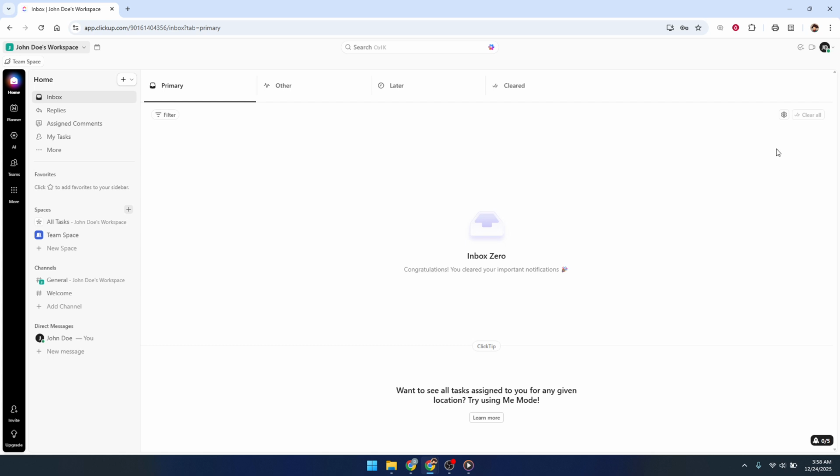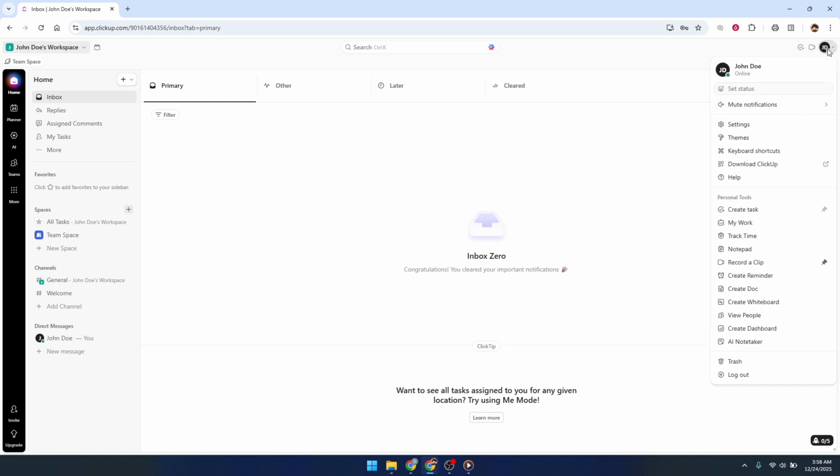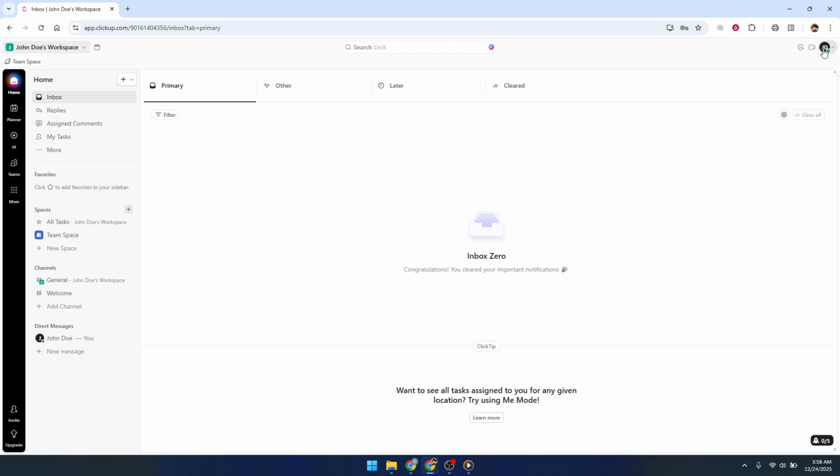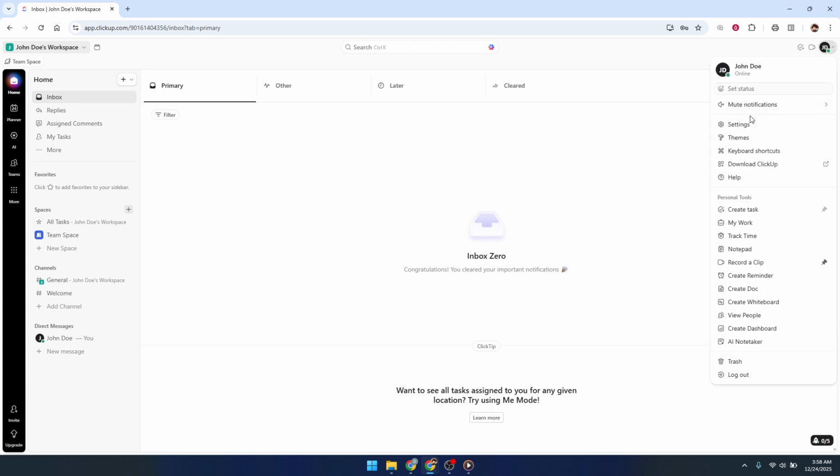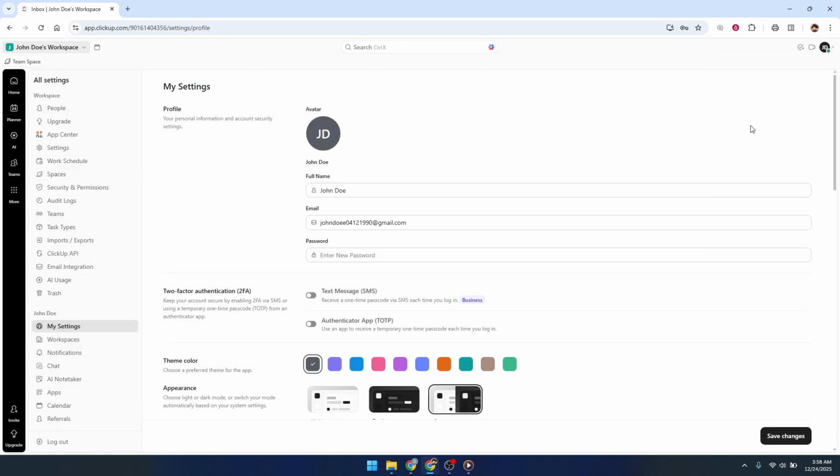Look toward the top right corner of your screen for your profile icon. This might be your initials, a picture, or a simple avatar, depending on how your account is set up. Go ahead and click on that profile icon. A small menu will appear, and from there, select the option labeled Settings. This will open your main workspace settings area where you can control how different features behave.